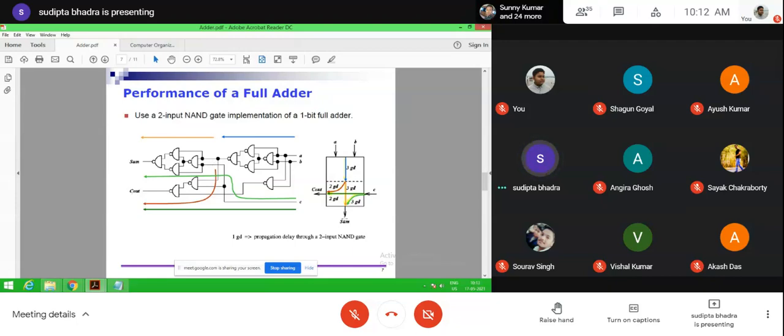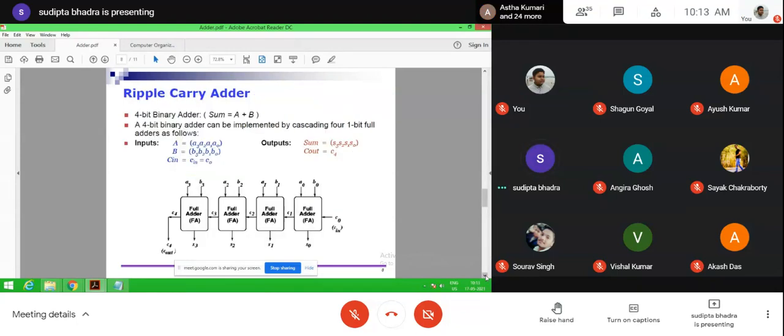Now in case of sum, what is the gate delay? It is the number of NAND gates present to get that particular sum. Here, if one NAND gate is present, then one gate delay; two NAND gates present, two gate delays. So in case of Cout, there are five NAND gate delays, and in case of sum, there are six NAND gate delays.